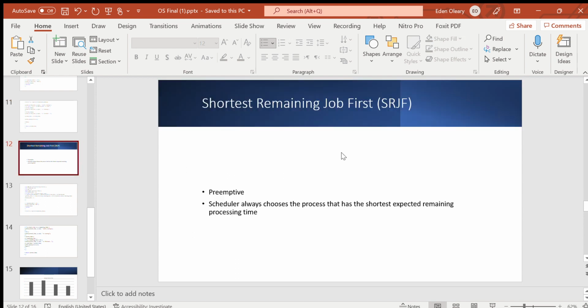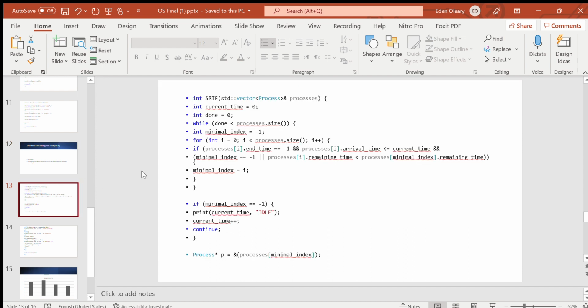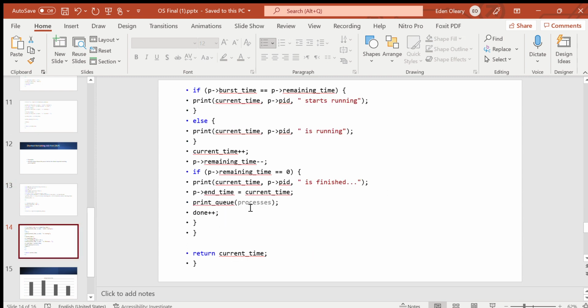And then the last one that I implemented is the shortest remaining time first. That's also a preemptive one, and the scheduler always chooses the process that has the shortest expected remaining processing time. So here's the code. Yeah, here's the second part.